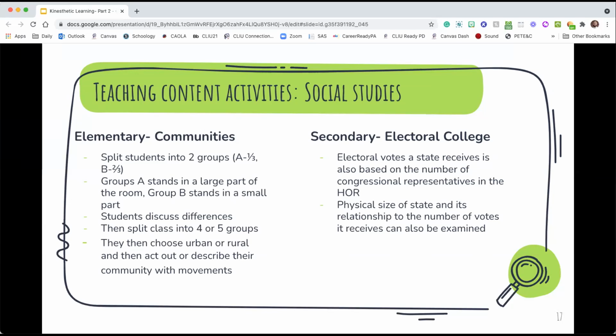Groups will need 6 demonstrations, 3 for each community. Groups will then perform their demonstrations for the other groups while explaining the different aspects of each community. This will allow students to really grasp the understanding of urban versus rural comparisons.